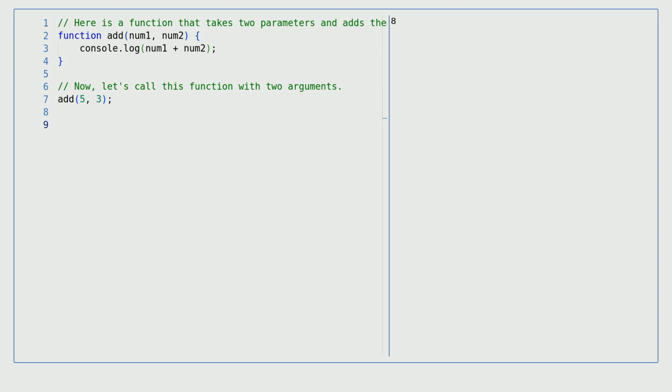And that's it. You've learned how to declare functions with parameters and pass arguments to them in Node.js JavaScript. Keep practicing, and remember, the best way to learn programming is by writing code.